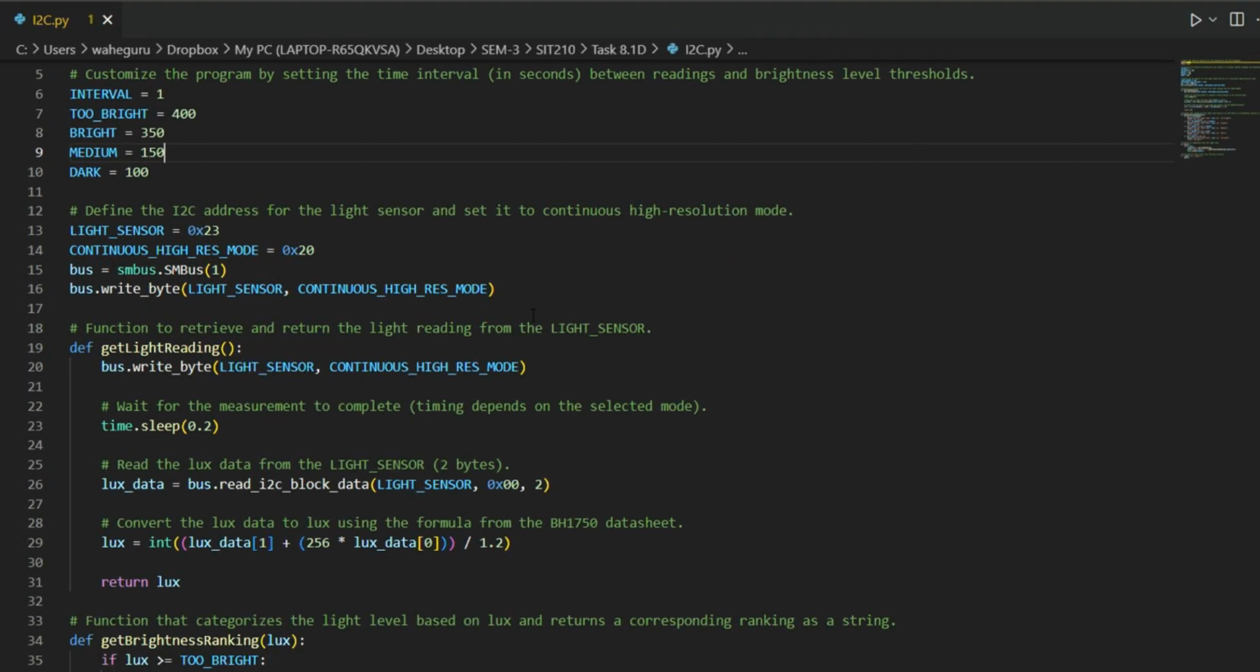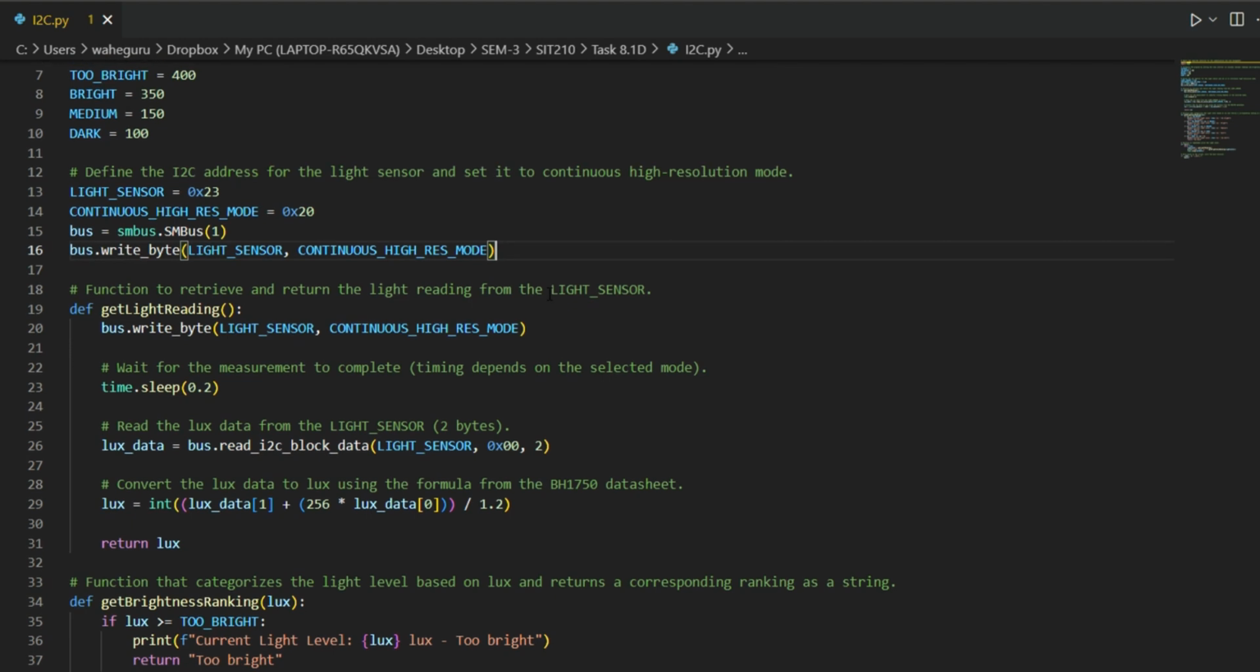Next, in this part of the code, the light sensor is set to the I2C address 0x23. It represents the 8-bit address of the light sensor, that is BH1750. Continuous high res mode specifies the mode for continuous high resolution light level measurements. The SMBus(1) initializes an I2C bus instance using the /dev/i2c-1, which is the default I2C bus on the Raspberry Pi. It allows the communication between the I2C devices.